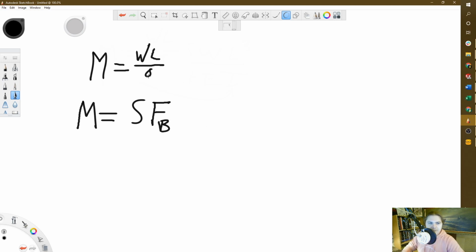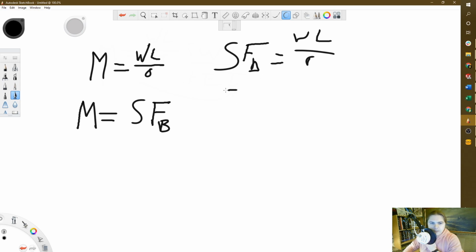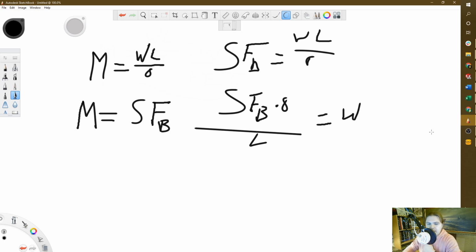Now we can substitute things in here. So S times FB equals W times L over 8. Sorry, this stuff is getting all jacked up here, but moving things around, we know that big W equals S times FB times 8 over L. And now we can put that into our table and have our allowable loads.